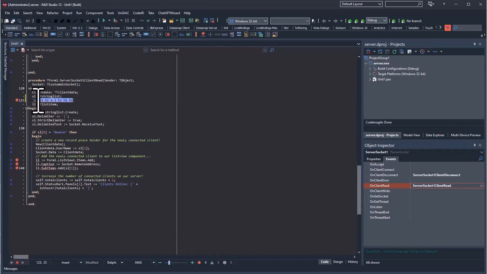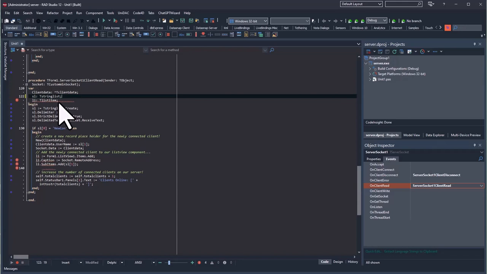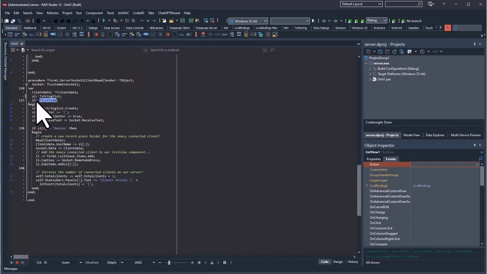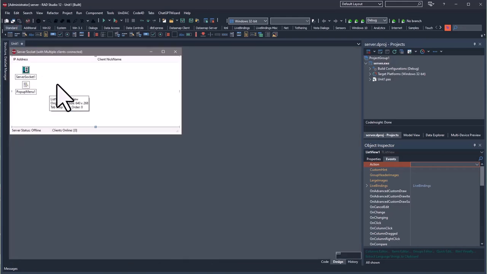So let me put it to you like this. Let me erase this out. I'll tell you what, let's finish this last one. This is a list item. A TList item is a variable type that allows you to put an item into a list view component. So the li is going to be us putting the person into the list view component for the IP address and the nickname.